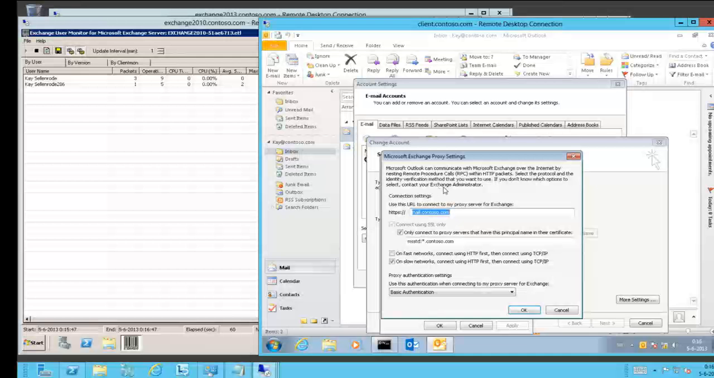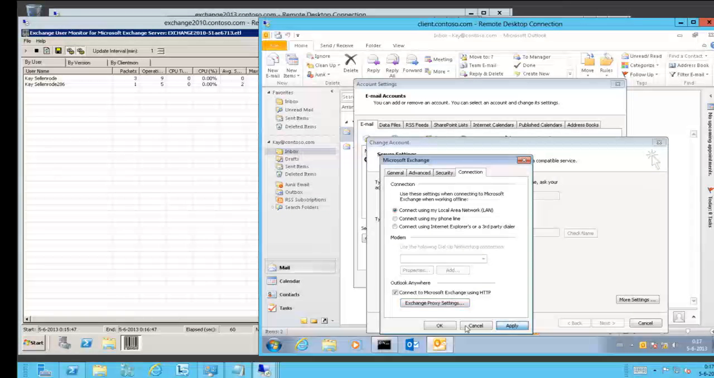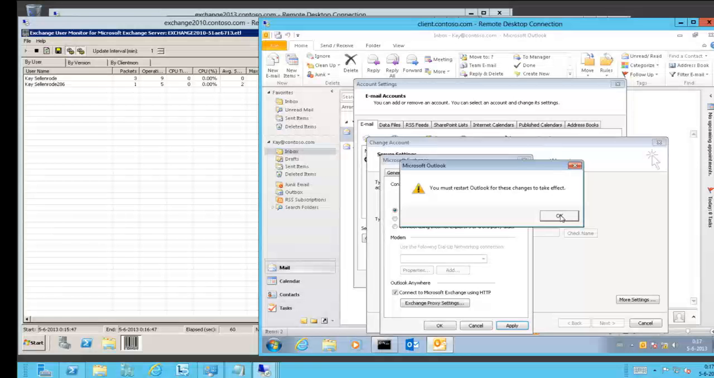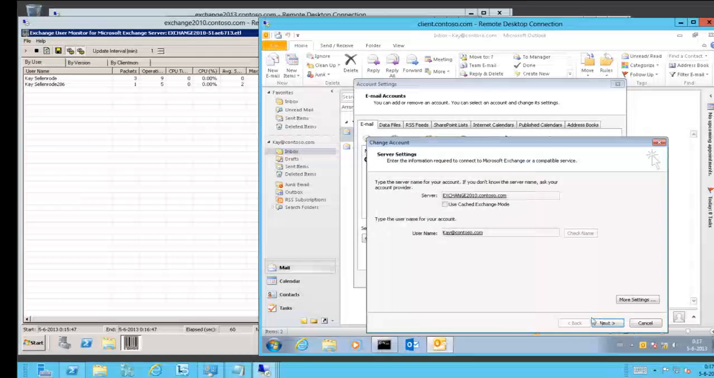On the connection settings, we've got down here the opportunity to click to connect always using Outlook Anywhere. So you first connect using HTTP and then connect to TCP. In practice, it will then, most of the time, always connect using Outlook Anywhere. So it will require Outlook to restart.